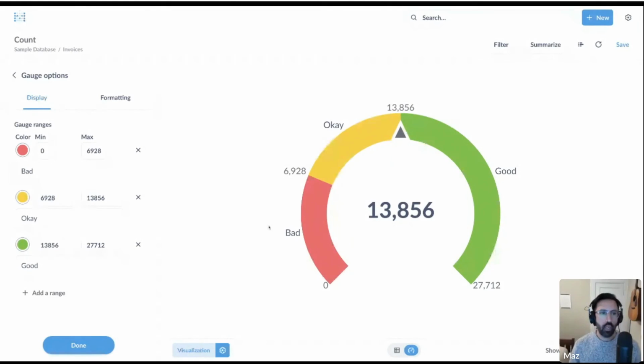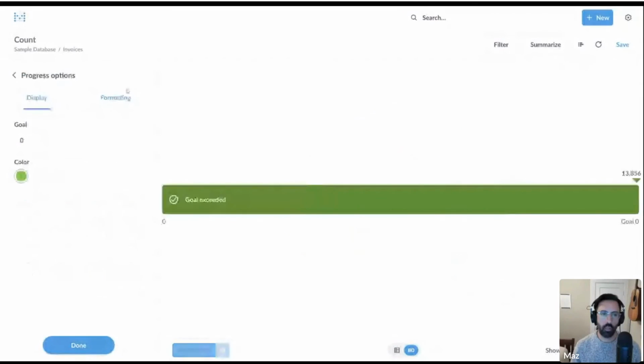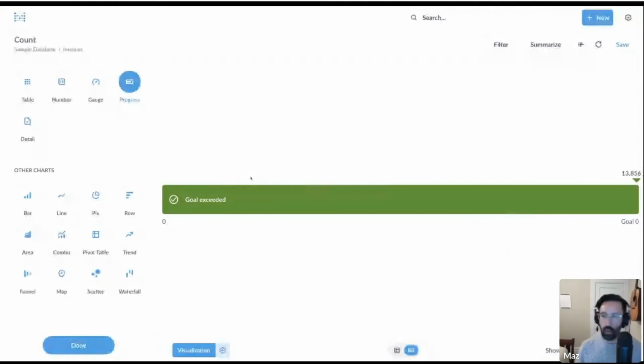So that's gauges. I think I'm going to skip over progress charts. There's not too much to say about those, or just really quickly show you, you type in a goal. Again, as we enhance the goal setting feature across all of our visualizations, this one will receive the benefit of that as well. I wanted to talk about maps.